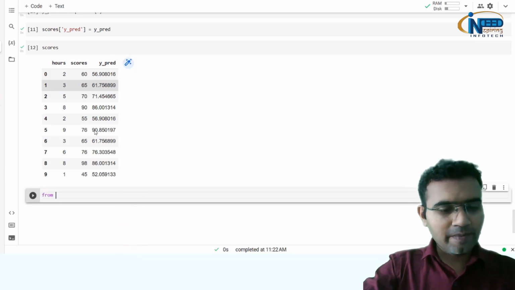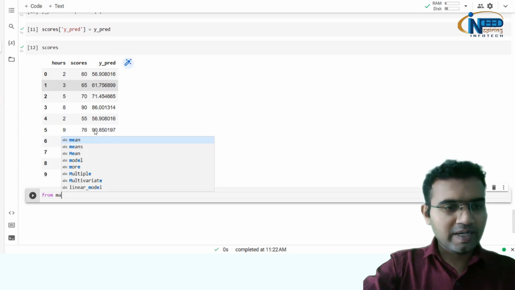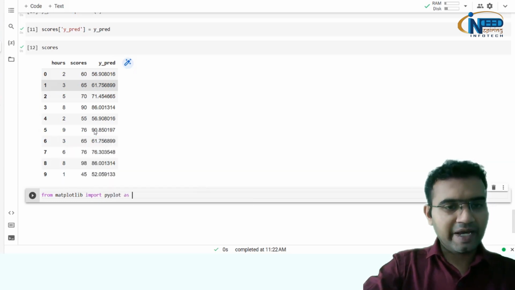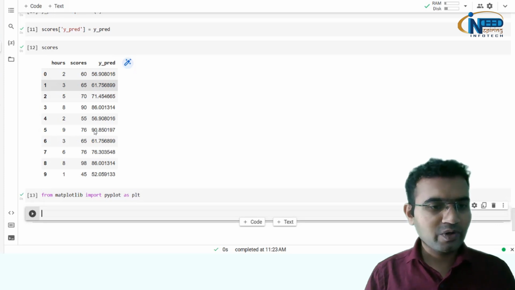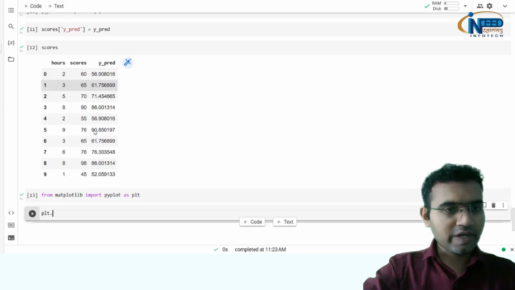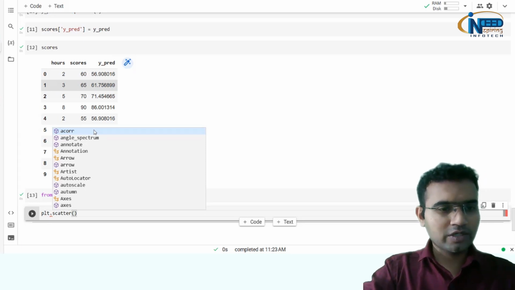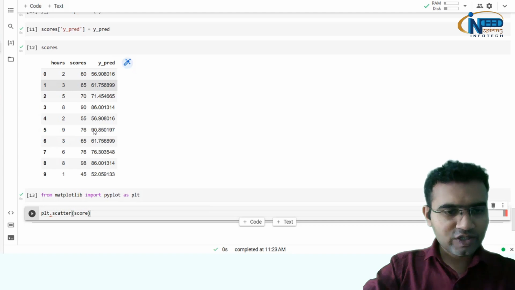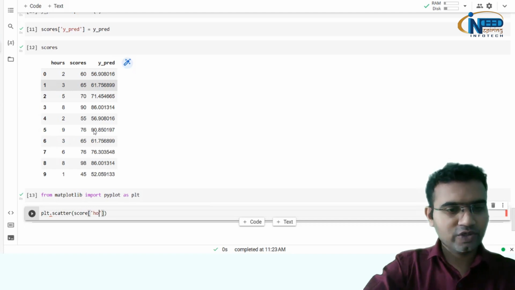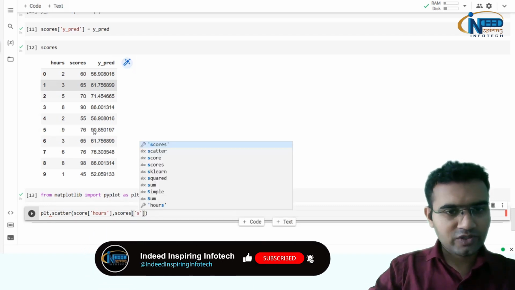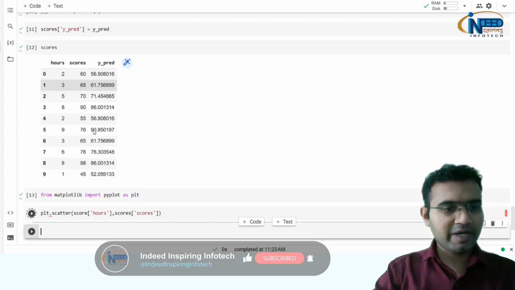So what I will do is from matplotlib import pyplot as plt, and let me just plot it. So plt.scatter, and here I'm going to plot the first variable as scores, hours, and y I'll be putting as scores. Okay, so scores, yes. So this is my first one.